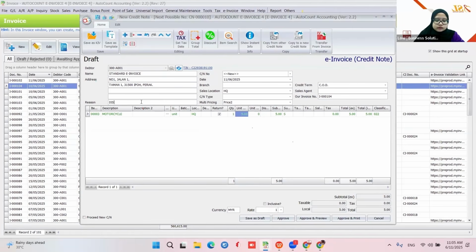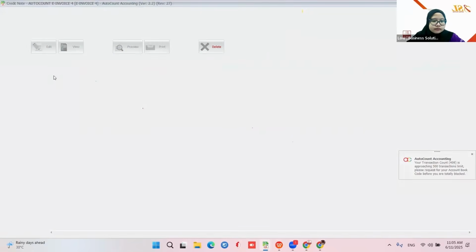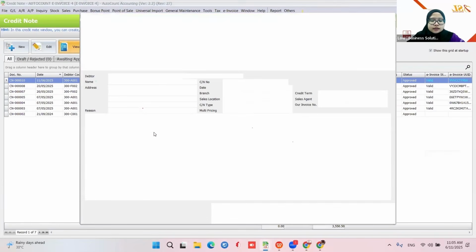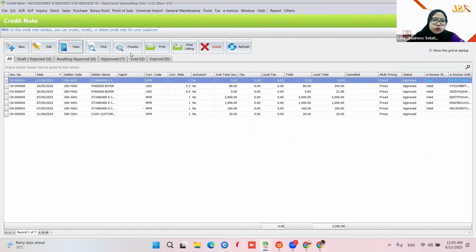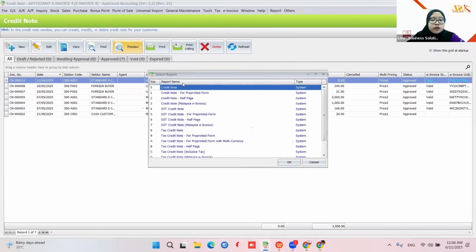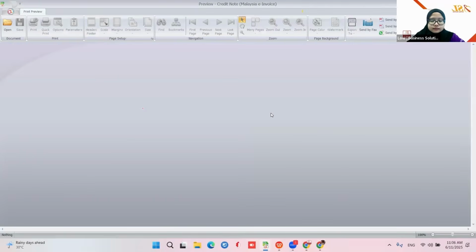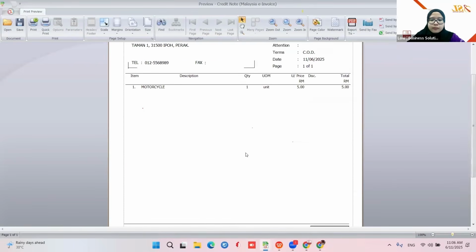Reason: discount, which means reduce the invoice amount. Once you submit the CN, you can see here it is already valid. The CN will also be automatically sent to the email of your customer.